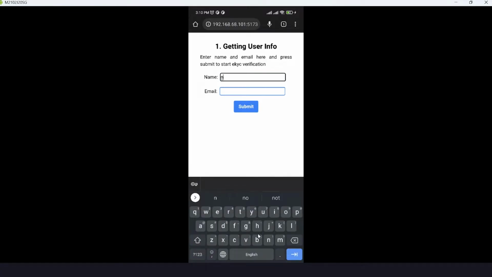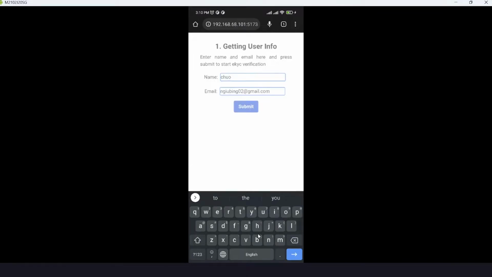Here you can see is my front end. I will start the project and type in my name. I can put in Chuo and then an email. Then I can click submit so I can start doing my IC verification. I position my ID in the frame and then click capture. Then it will be sent to the back end for processing, and it will verify if it's true or not.